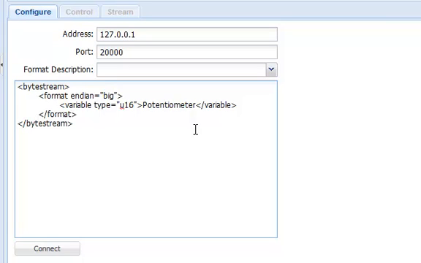Once parsed, the data is made available on the Stream tab to view locally or publish live over the internet. For more complicated Arduino sketches, you will likely find yourself defining multiple variables to represent many different channels of data. You can find more information on the SensorMonkey support page. I'm now going to click Connect.